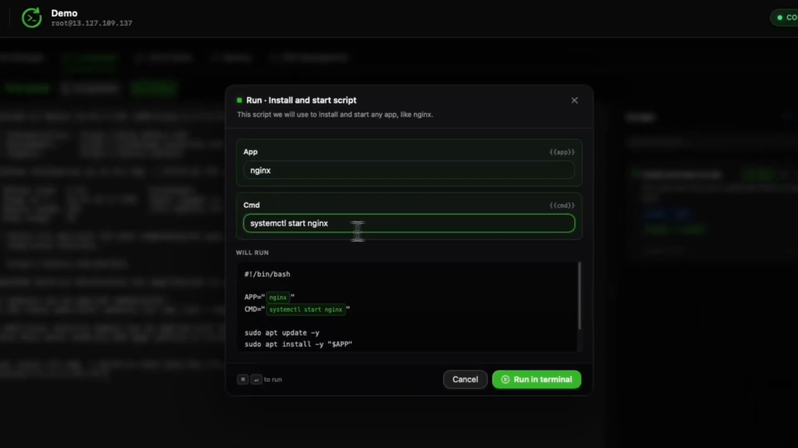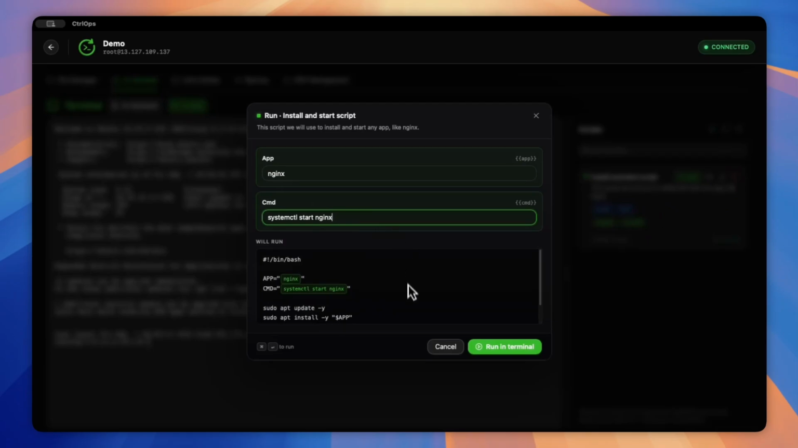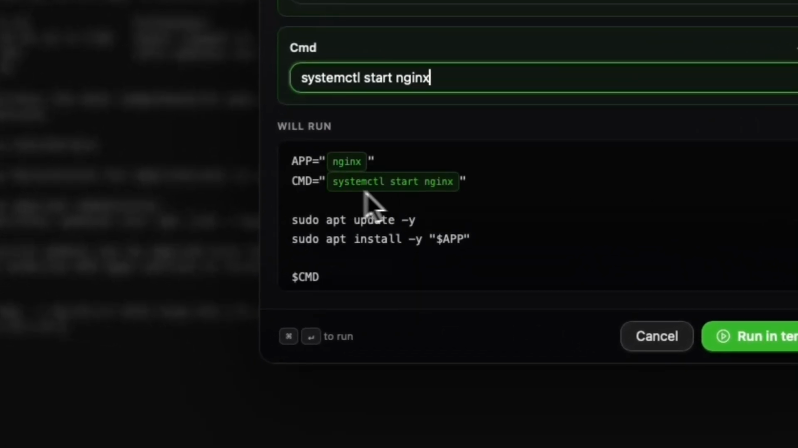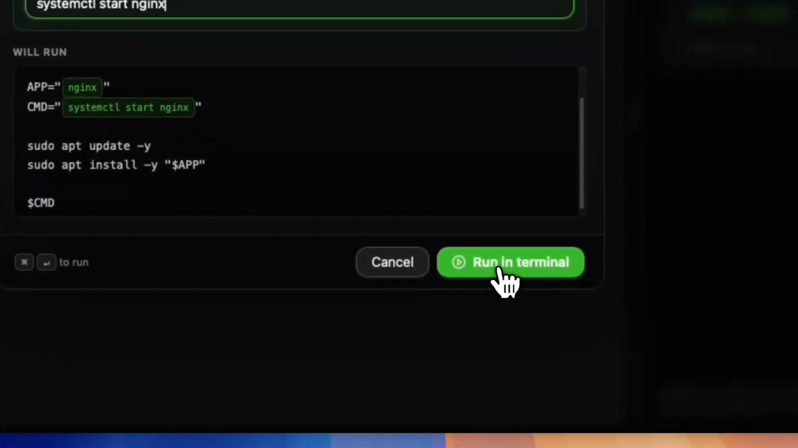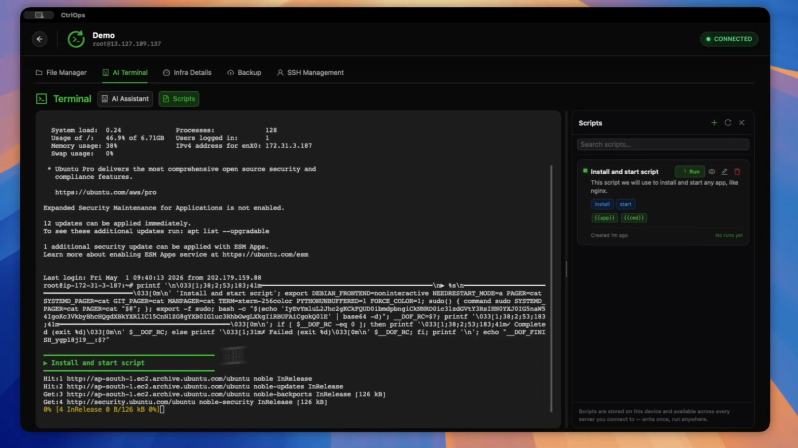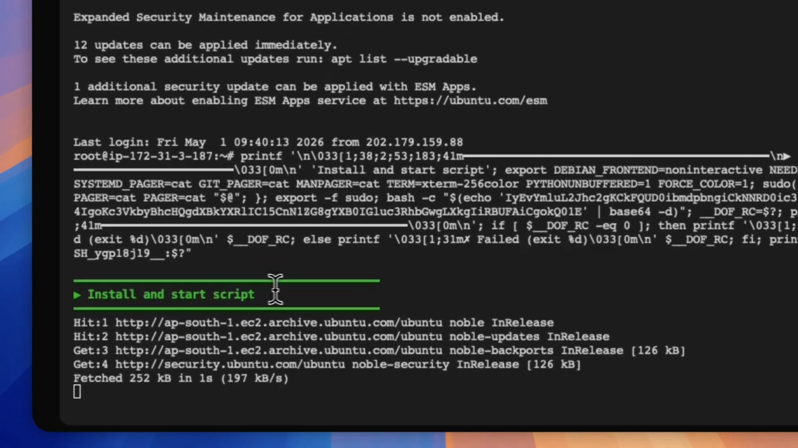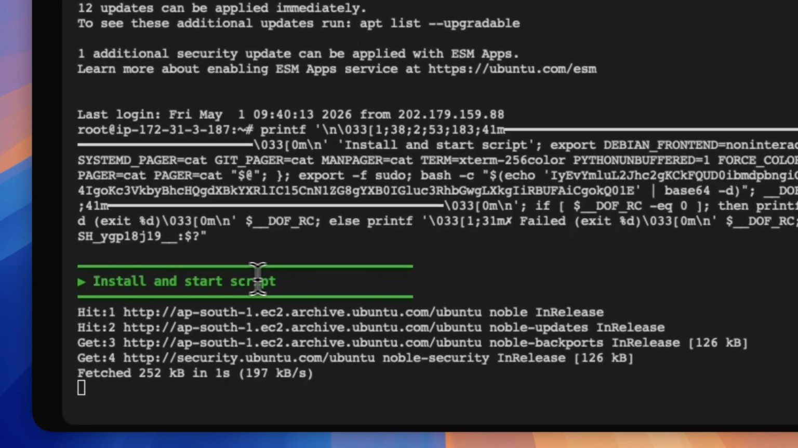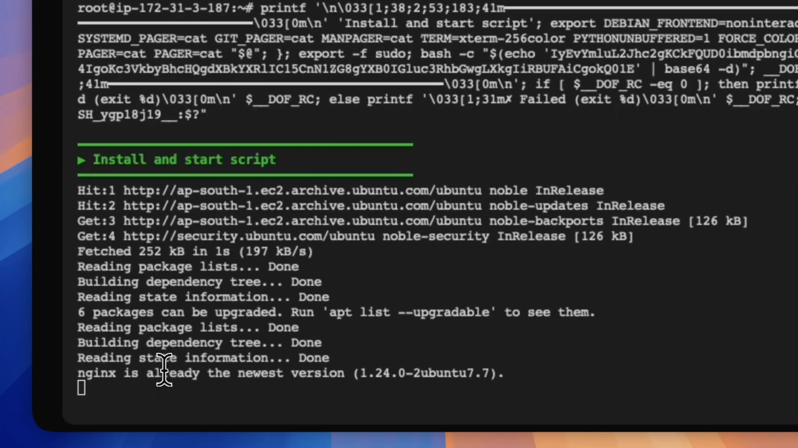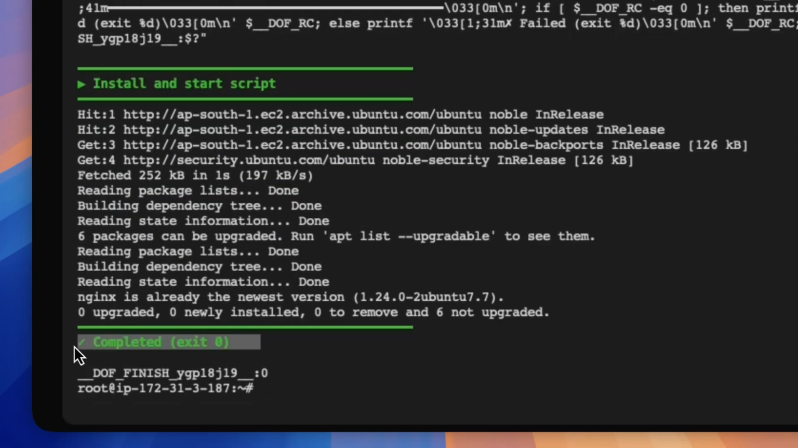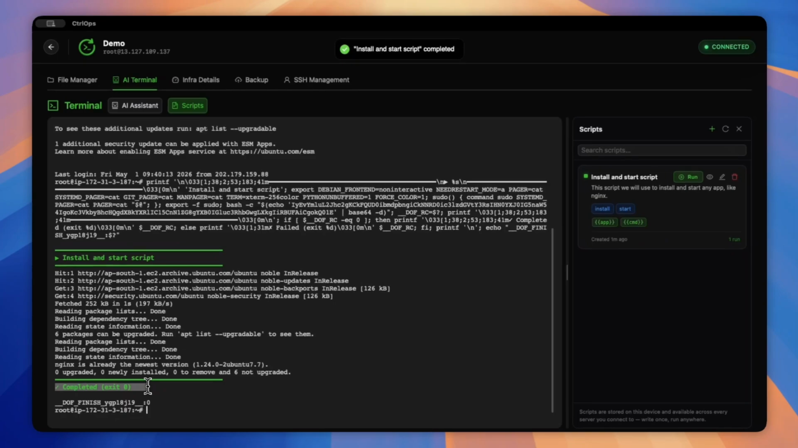As soon as I fill those values, CtrlOps shows me exactly what will run in the terminal. And when I click Run in the terminal, the script executes directly on the connected server. Now in the terminal, you can see the script start, run the commands, and complete successfully. And just like that, Nginx is installed and started on the server.